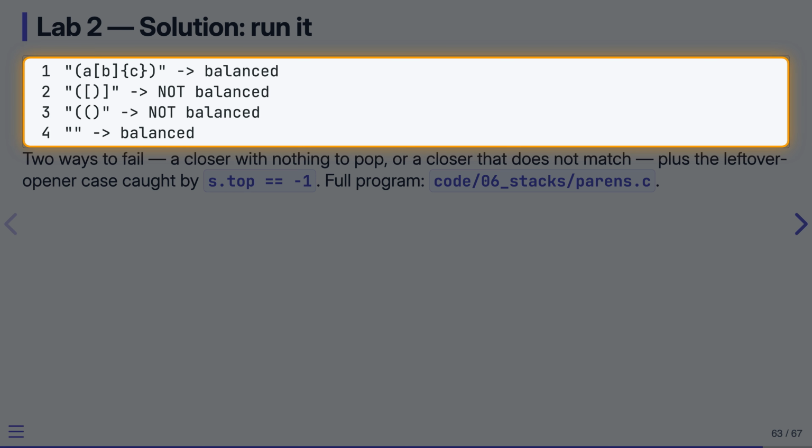And these are the results. The nested string is balanced, the out of order one is not, the unclosed one is not, and the empty string is balanced. So there are 2 ways to fail, a closer with nothing to pop, or a closer that does not match, plus the leftover opener case caught by the final empty check. The full program lives in the chapter's code folder.